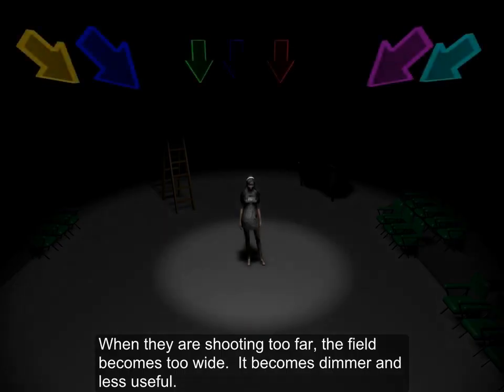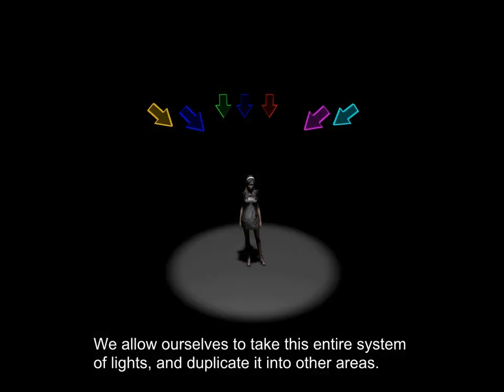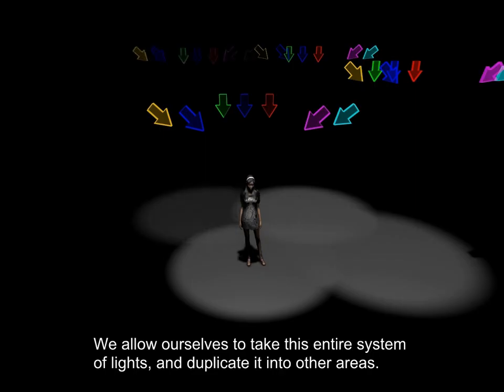We perform a little magic trick at this point in the process. We allow ourselves to take this entire system of lights and duplicate it into other areas.